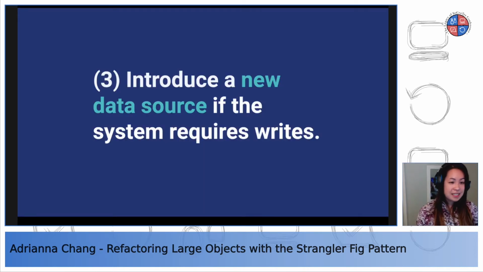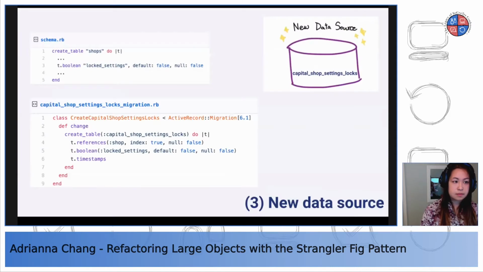Okay, so next up, we're going to introduce a new data source if the system requires write. So we are going to create a new table. It references shop, and it also stores lock settings, which is going to be defined identically to what is in the shop table. So we have this column here. It's a Boolean. It looks the same as what was on shop, and we just have this table reference our shop table.